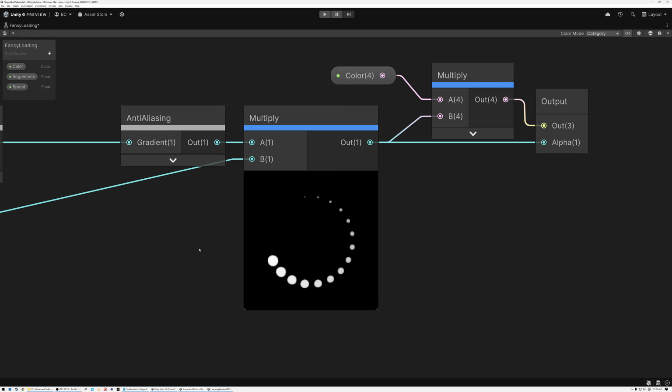Today, we're going to make a more advanced variation of our loading indicator. Let's go.